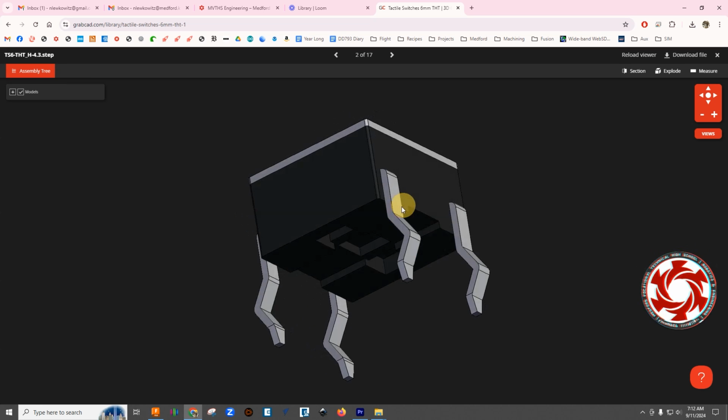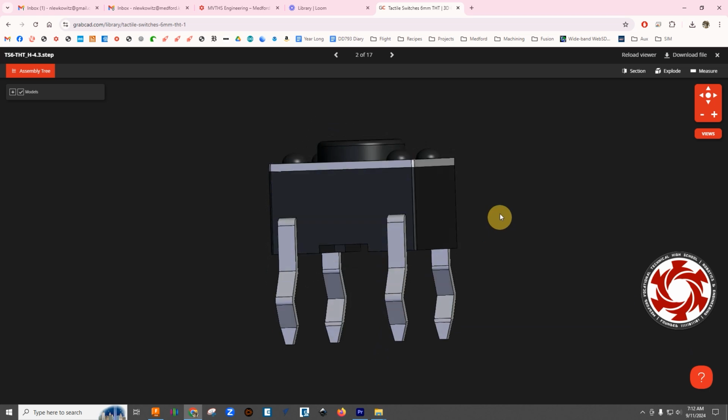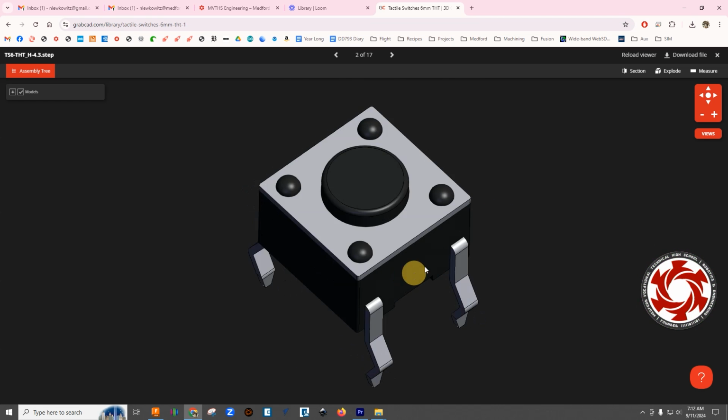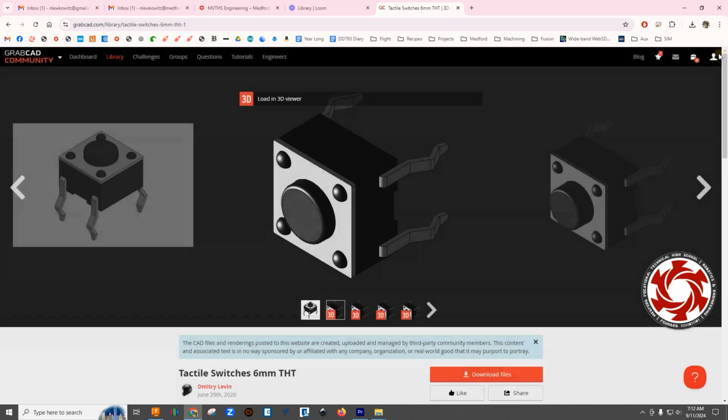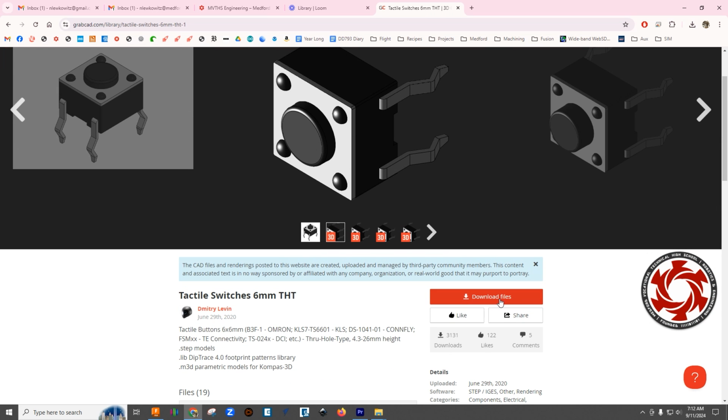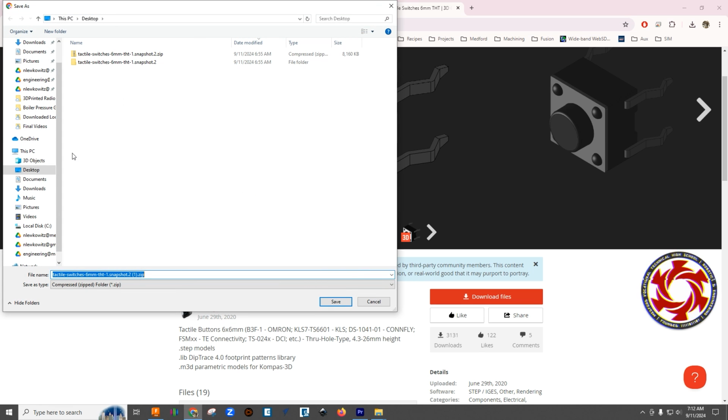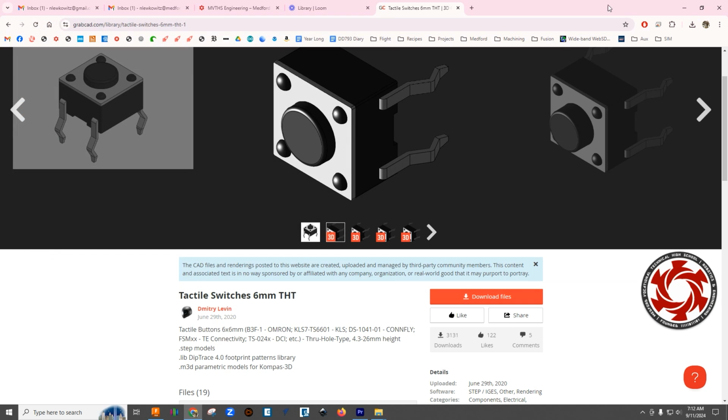And here we can actually see this thing in every view. This is the one I want. If we look at it, it's the TS6 THT H4.3 step file, and that is definitely going to be the one we want. So we can now come down here to download files and just go ahead and download this zip file somewhere. I've already downloaded it, but download it somewhere where you can have access to it in your Google Drive. I'm just going to hit cancel there.